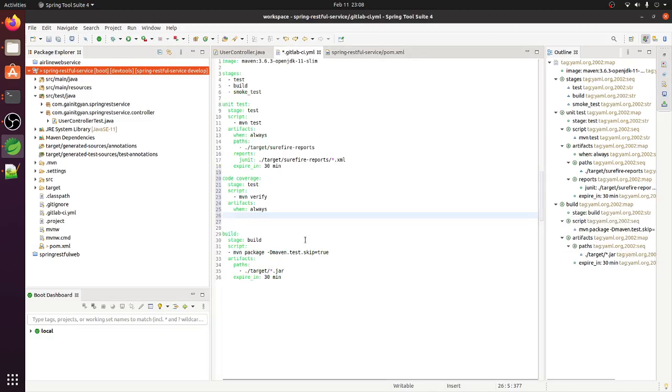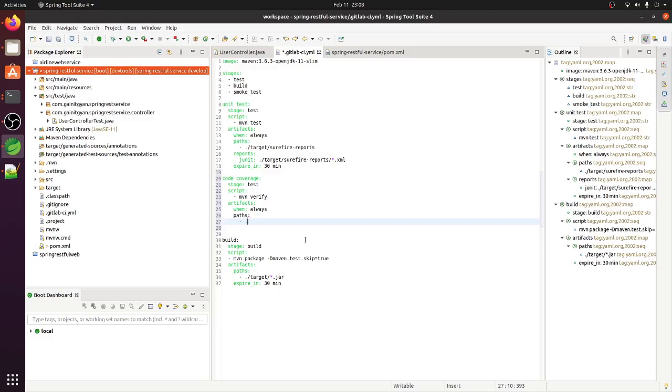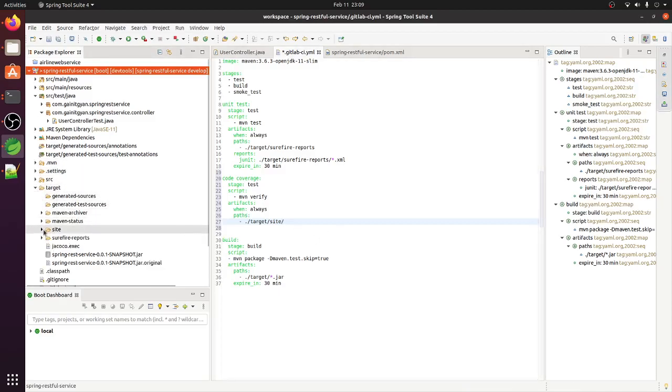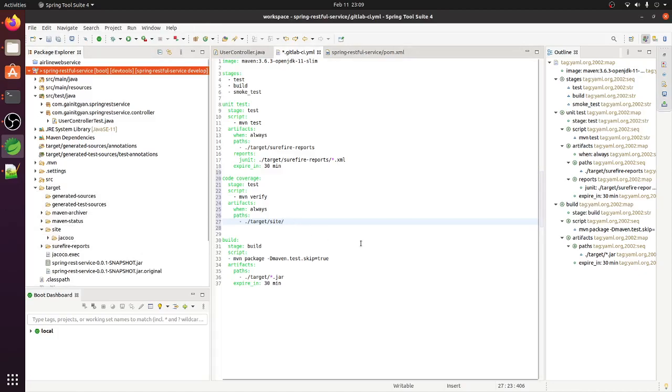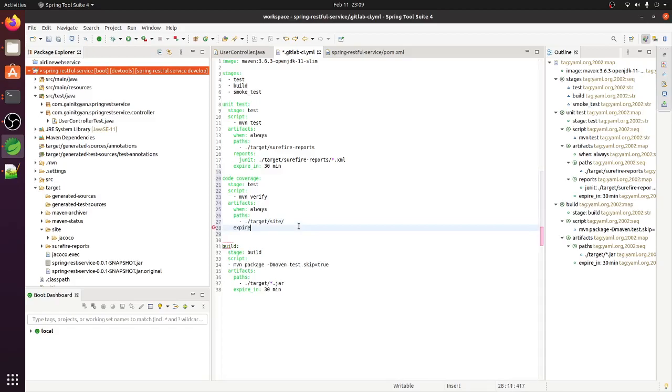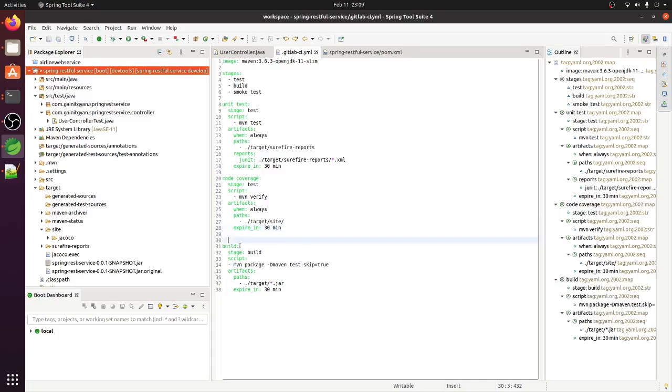Then I'll have the path. The path is going to be target/site. Yes, it gets generated under site. I will upload the whole Jacoco folder here. Next, I'll have expire in 30 minutes. Perfect. So I think we are all good.